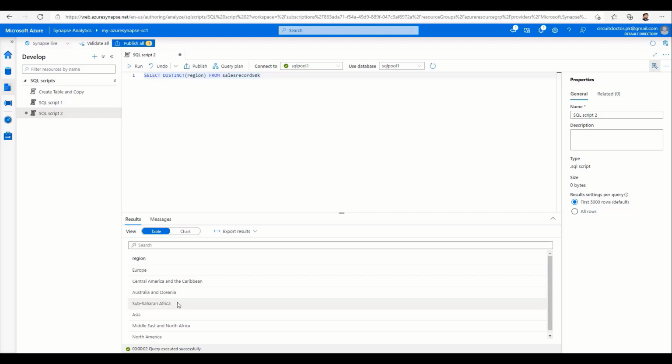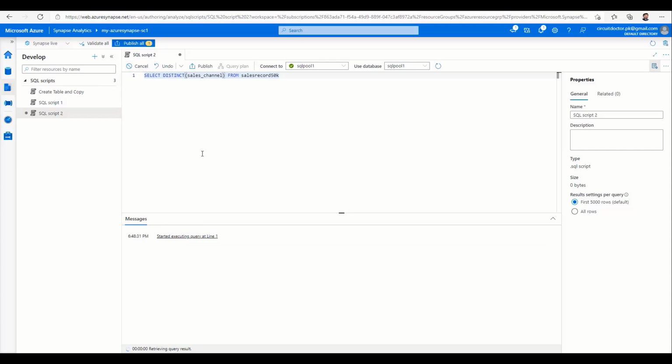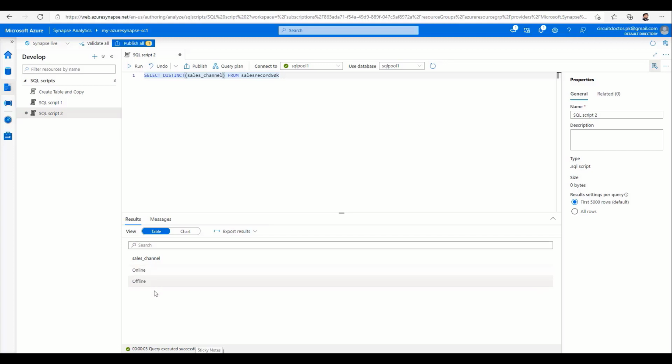Alright, next let's see the sales channel as well. So for that we will select the sales channel in the distinct statement. Let's run this query. So here you can see we have only 2 different types of channels, that is online and offline in our complete dataset. This is how you perform the distinct operation in SQL, using which you can see the distinct values in each column for your dataset.